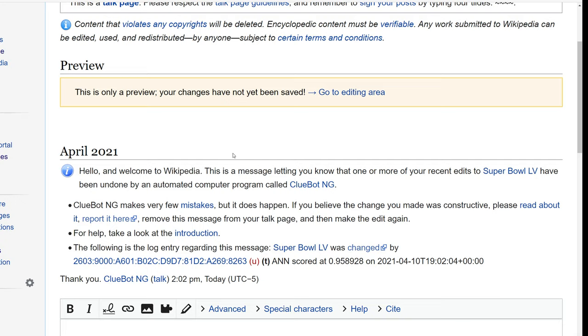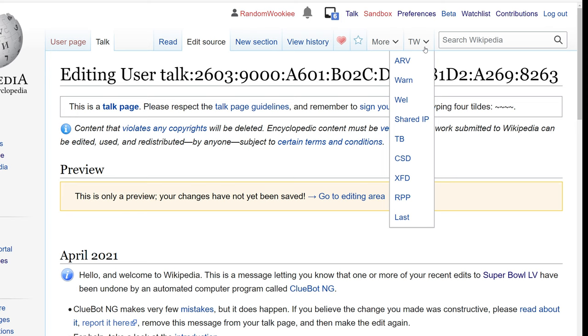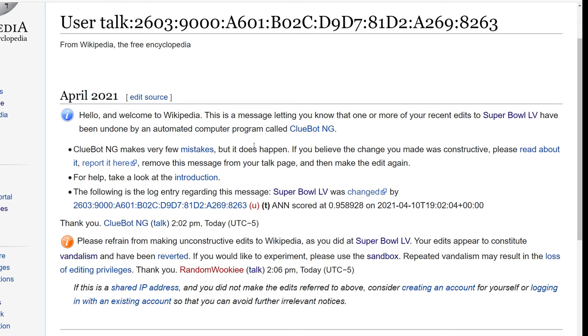So this person has been getting a warning message more than once. So let's go ahead and warn them with a level 2 caution. If a user has already made a vandalism edit and they have received a level 1 warning and someone else does it, you can go ahead and leave them a level 2 warning.